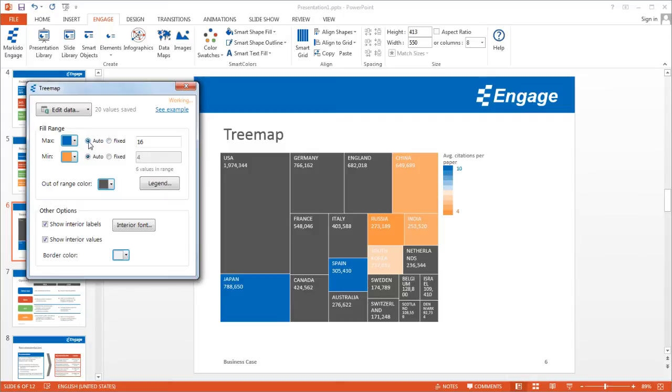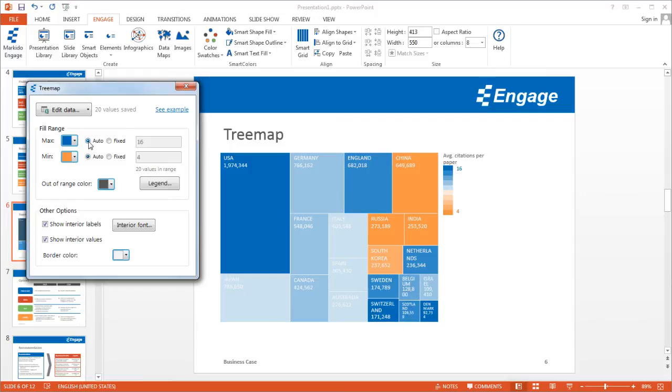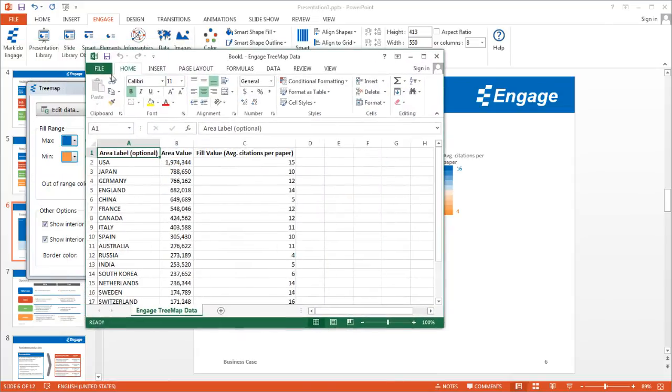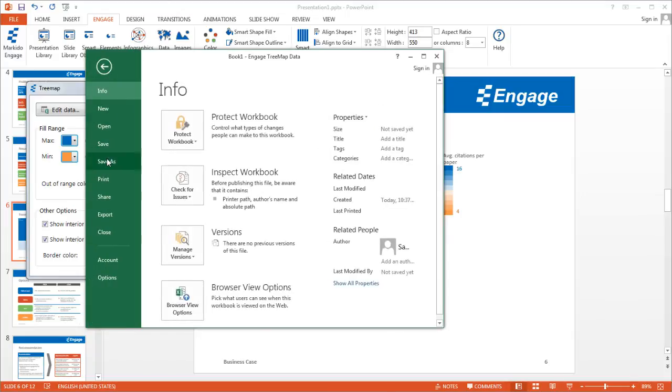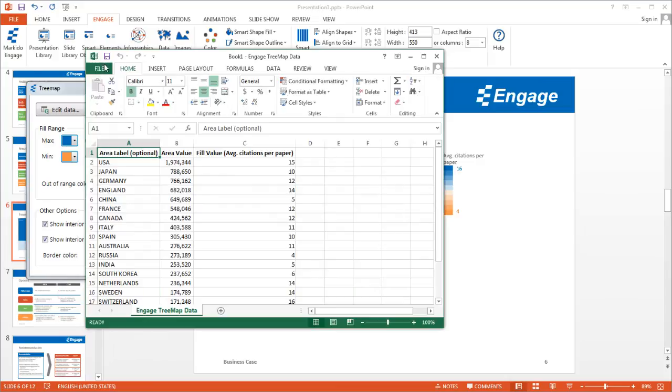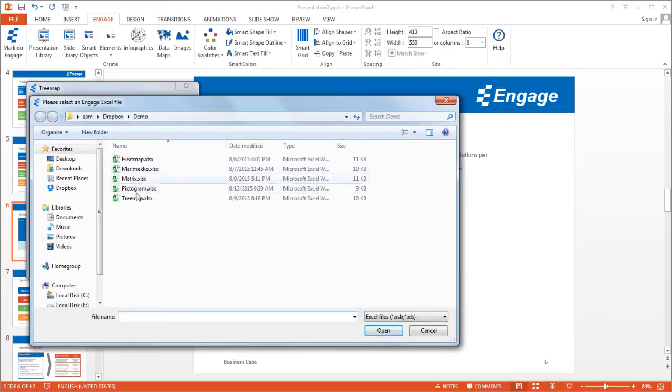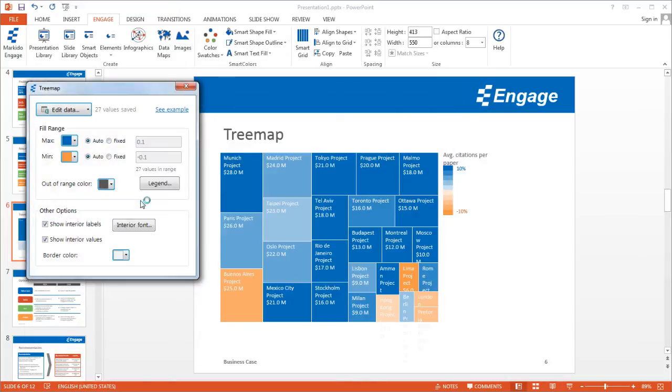So I'll just revert back to the auto function. And now I'll select a different data set and employ a different method. When I open the edit data button and the Excel spreadsheet appears, I can click on file and then save as, and just save the file somewhere else on my desktop. I've already done this, so I'll grab a different data set that I call tree map over here. This is a data set representing different fictitious projects.